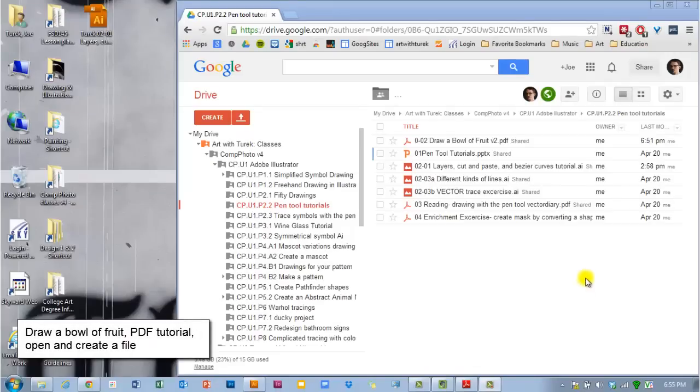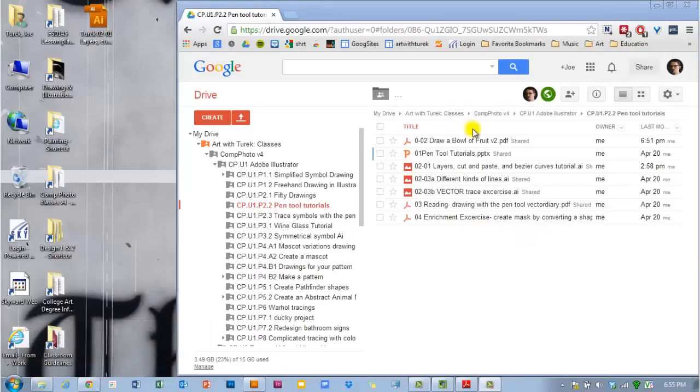So the second tutorial you have to do is called Draw a Fruit Bowl, and it's just a PDF. You're going to make your own file and just sort of follow the PDF and draw a fruit bowl using the pen tool, and you're going to colorize the whole thing.